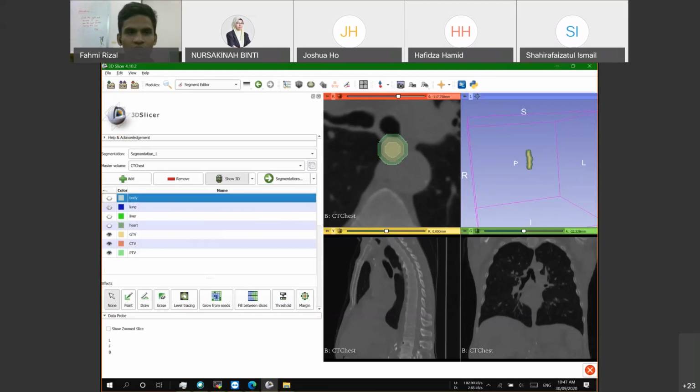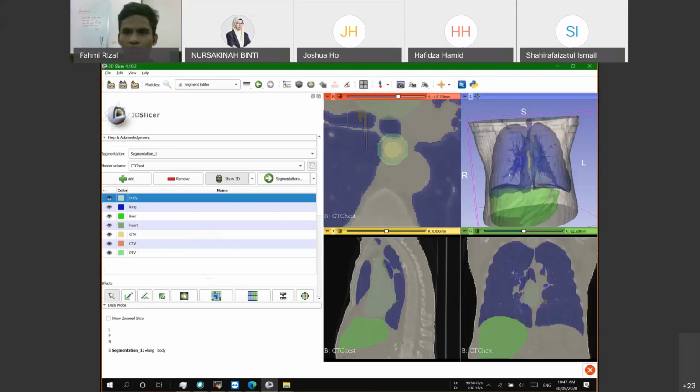After you finish all the contouring, the body, lung, heart, and the liver, all the OAR, you are satisfied with all the segmentation. I think we should move to the external beam planning.